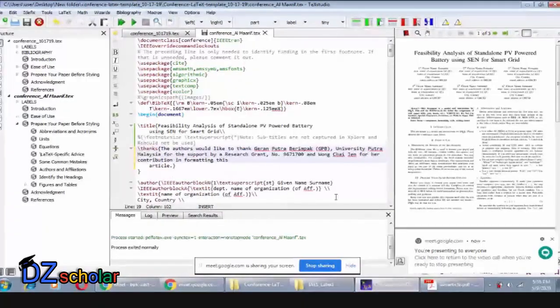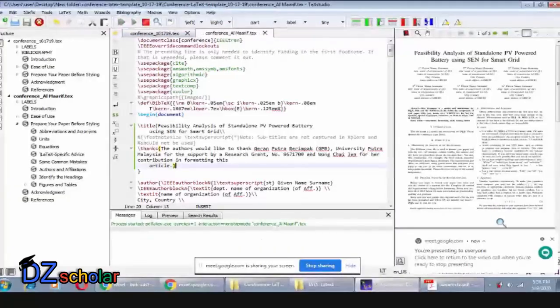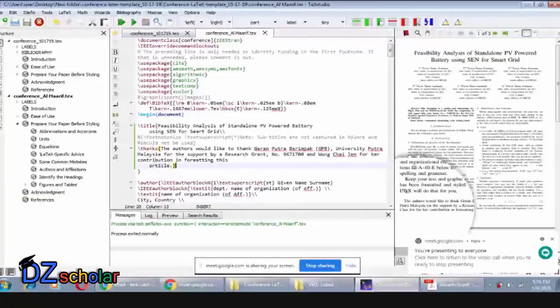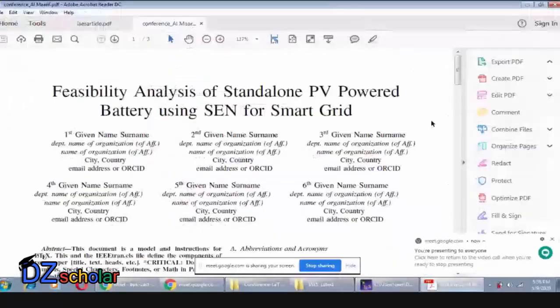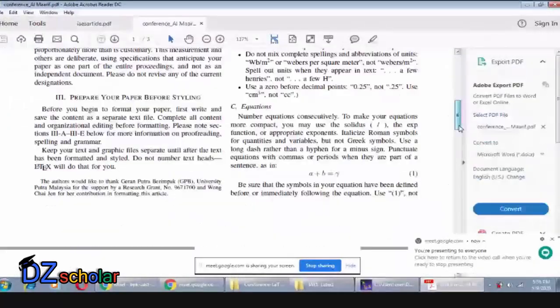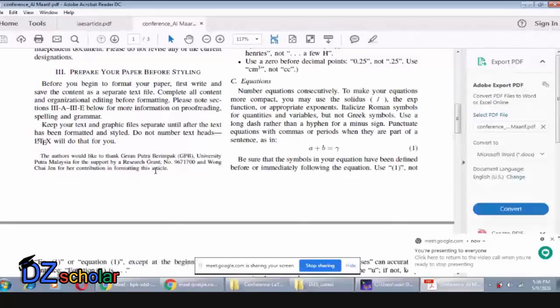Actually, it's not necessary to fix all this. Just whatever it is, just paste it like this. LaTeX will automatically manage. You see your acknowledgement appear here. So it's just automatic.